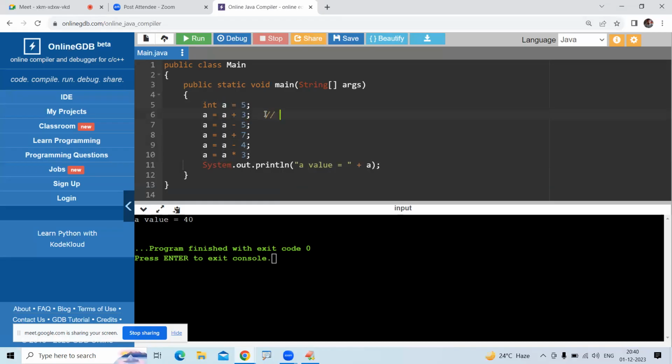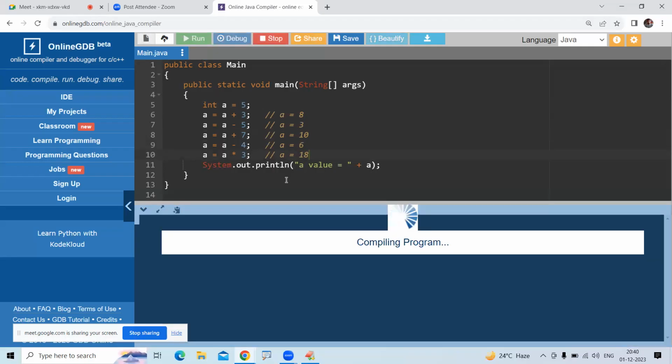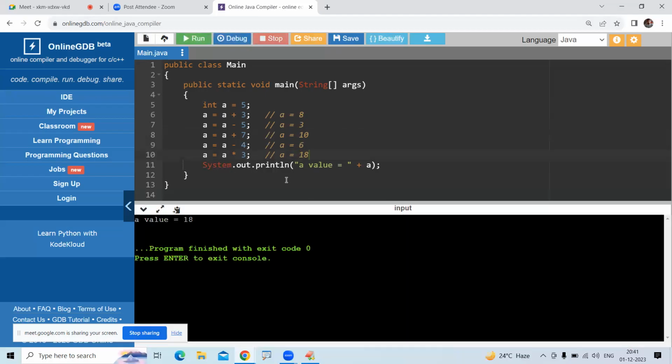This is a comment; it will not affect anything. Here the a value becomes 8. 8 minus 5 is 3. Next, 3 plus 7 is 10. Next, 10 minus 4 is 6. Here 6 into 3 is 18. So when you execute it, what is the final value of a? That is what will print.